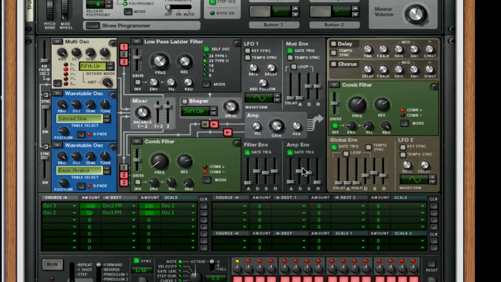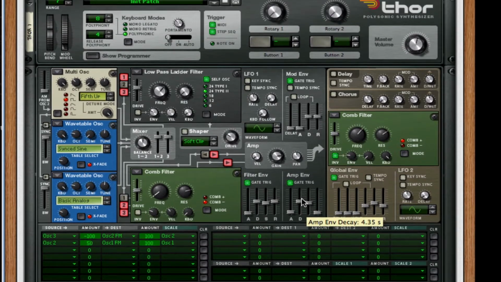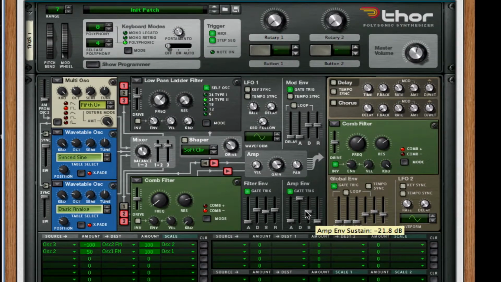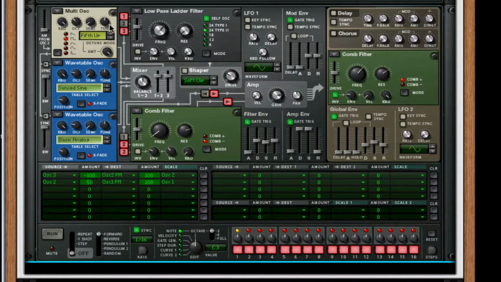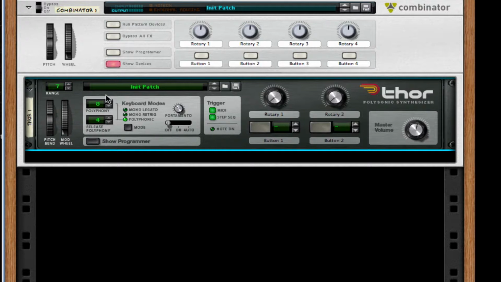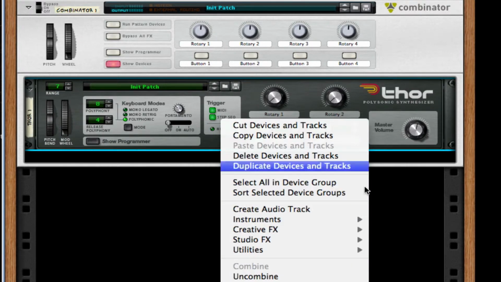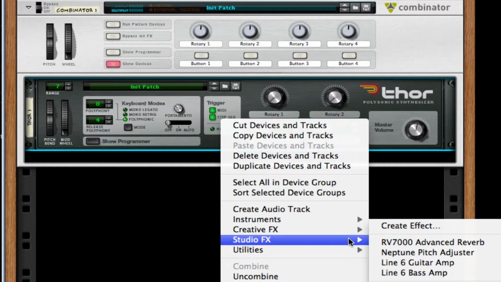We're in the right ballpark. The only thing we need to do right now is go to our amp envelope, take the decay and sustain all the way. And I'm going to close my programmer because that's all we need. So for now, we're going to right click on our Thor and just master it.